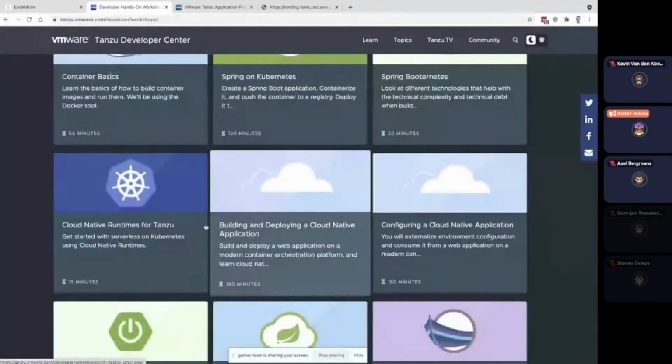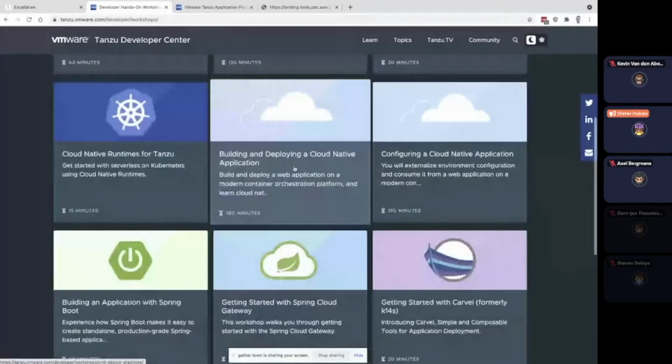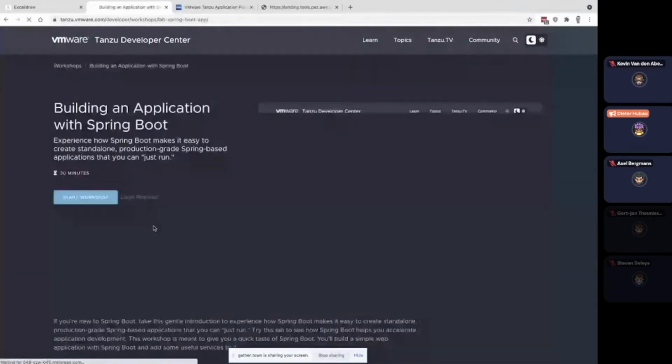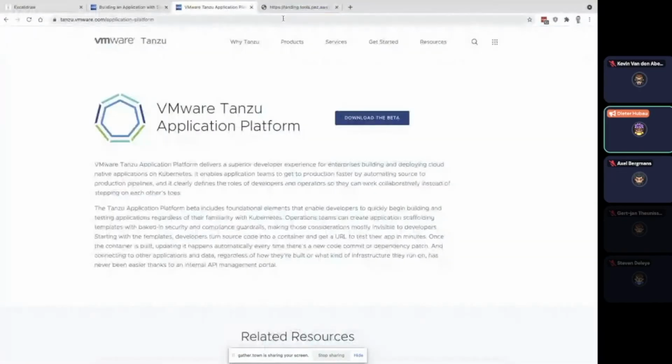So these workshops are fairly basic. It's how to build containers, how to run Spring on Kubernetes. But these are interactive workshops. So if you open one of these workshops, for example, building an application with Spring Boot, if you click on the Start Workshop, you'll see an interactive workshop where you can enter commands, you can enter a terminal, you have your own development environment, you can try stuff out, or you can just follow the workshop and follow along with all the examples. So we're going to do exactly that, but on the Tanzu application platform.